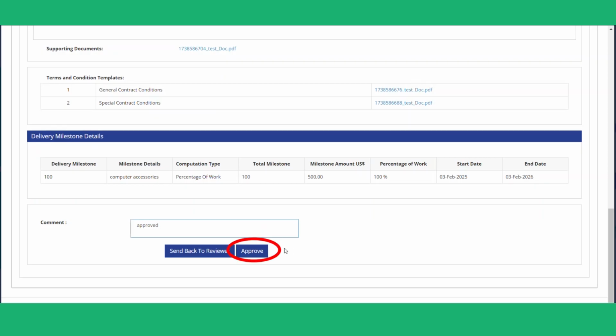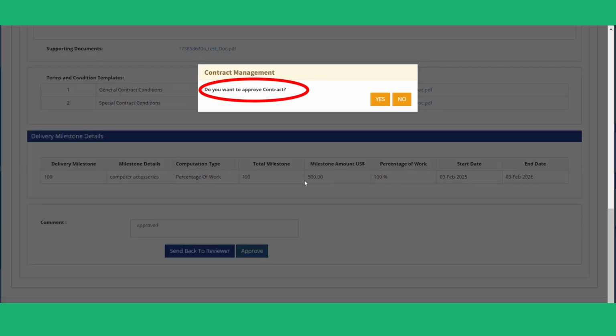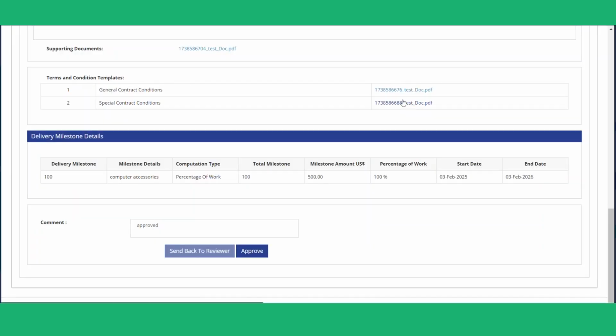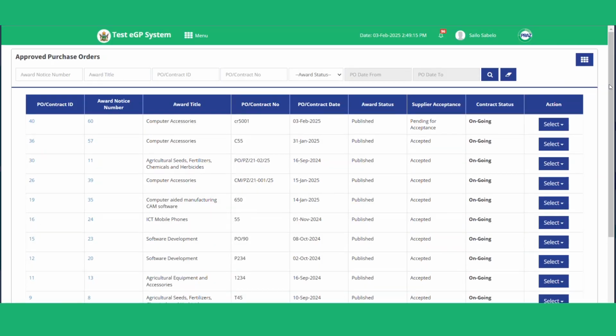When the approver clicks Approve, the system responds with a confirmation message. 7. Click Yes, and the system responds with a message confirming that the contract has been approved successfully. Contract approved successfully. 8. Click OK, and the system will redirect to Approved Contracts page where the approved contracts appear waiting for the supplier acceptance.